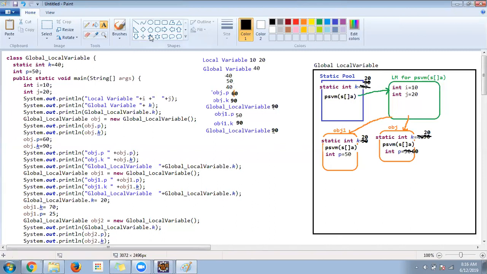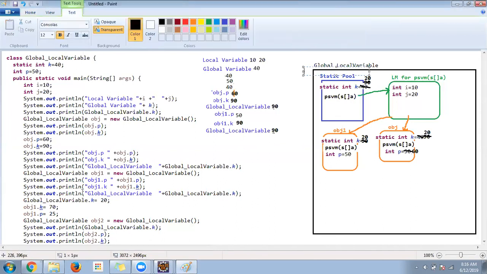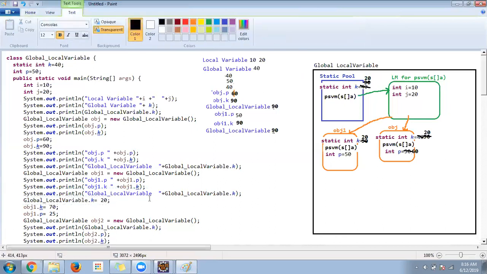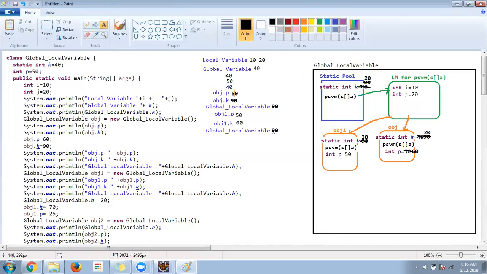So next thing I'll ask, hi, Prajani. Hi, Mindy. So we have seen till global local variable dot k. Now I'm going to change it: global local variable dot k equal to 20. Now can you tell me what will happen? In the static pool, the k value will get 20. Sorry, just a minute, we have already changed it.